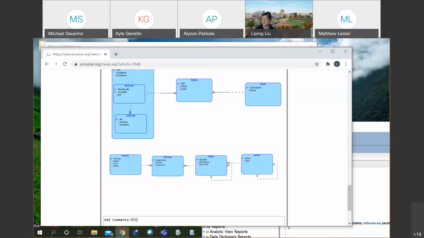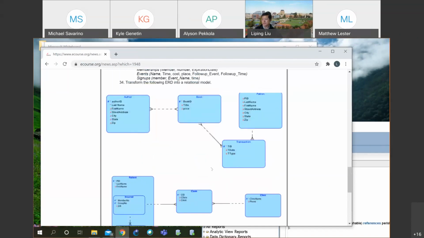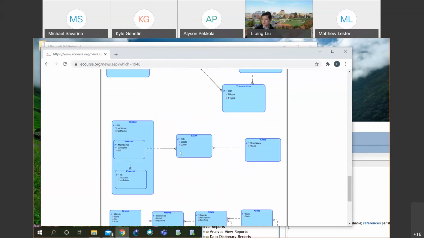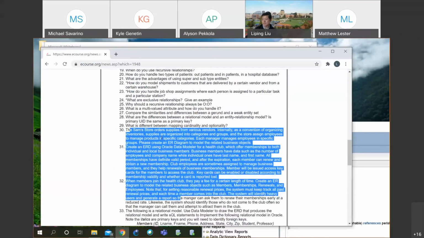Okay, so just try to do one of these questions, and then try to do one of these entity relationship diagram questions. Okay.